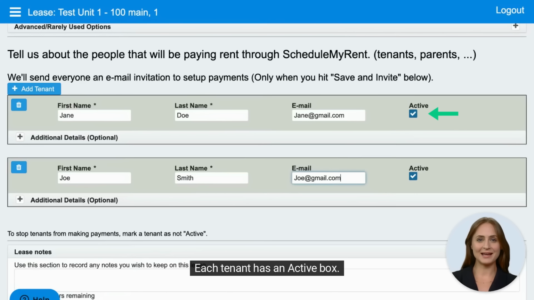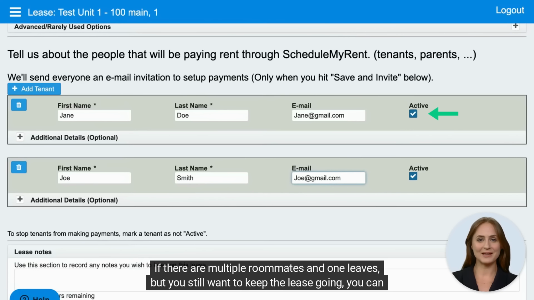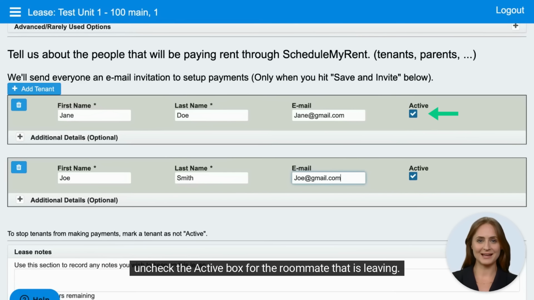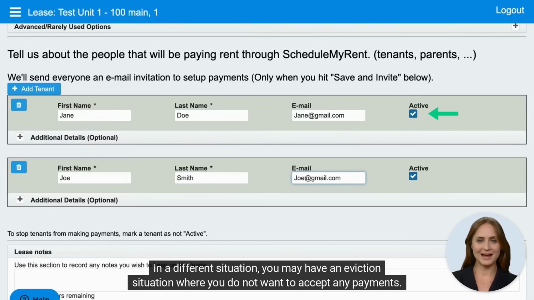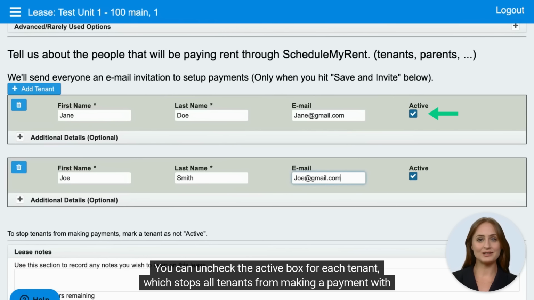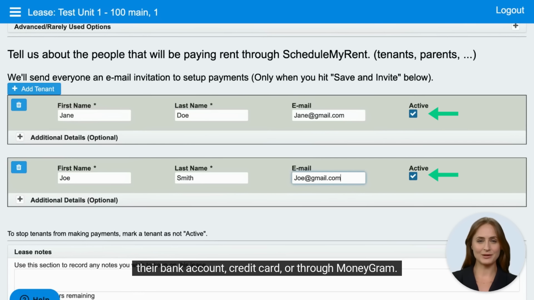Each tenant has an active box. If there are multiple roommates and one leaves, but you still want to keep the lease going, you can uncheck the active box for the roommate that is leaving. In a different situation, you may have an eviction situation where you do not want to accept any payments. You can uncheck the active box for each tenant, which stops all tenants from making a payment with their bank account, credit card, or through MoneyGram.